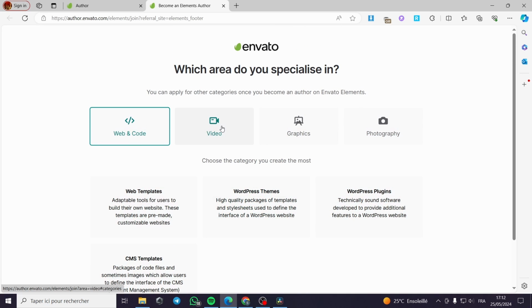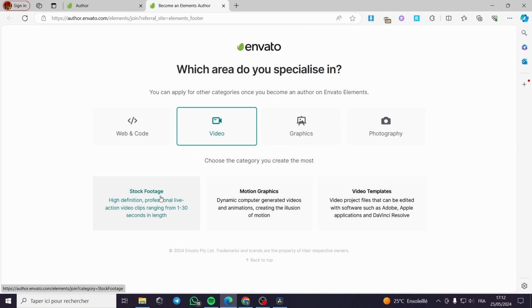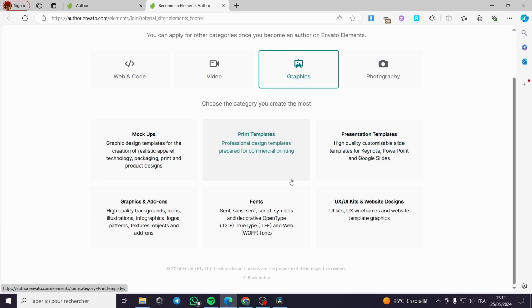Now let's go to video editors. Right here we have the categories stock footage, motion graphics, and video templates. These are the three categories that you can apply for when you are a video editor. For graphics, we have six main categories. The first one is mockups. You can go ahead and design mockups, for example Photoshop PSD files, etc. You can put up your portfolio and make it work.